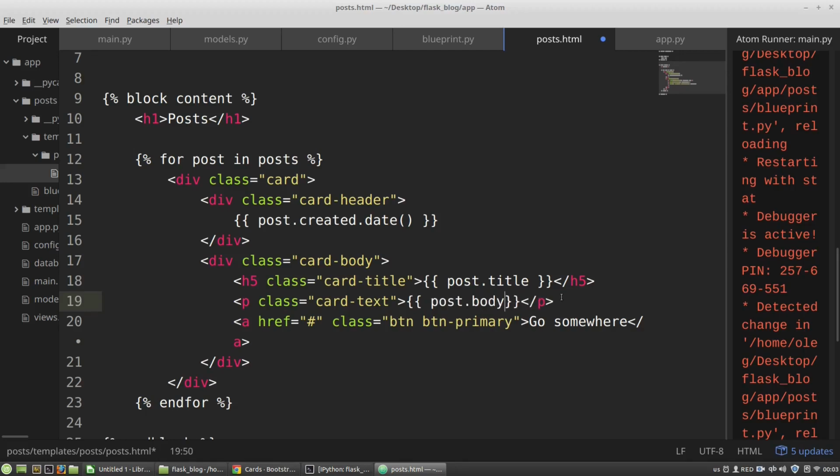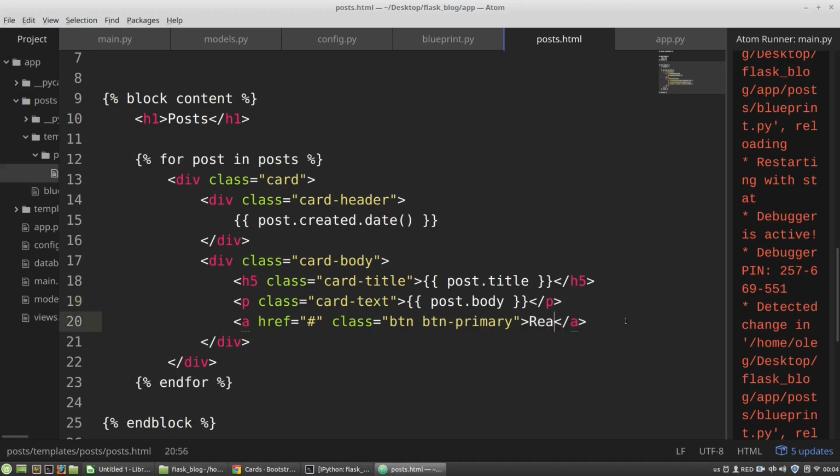Post body. The button will be read more. So at each iteration of the for loop, the post variable gets an element of the post list one by one. And inside the for loop, I'm defining the layout for the post data.